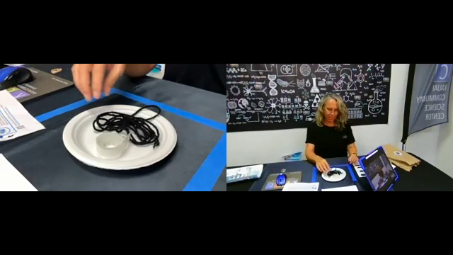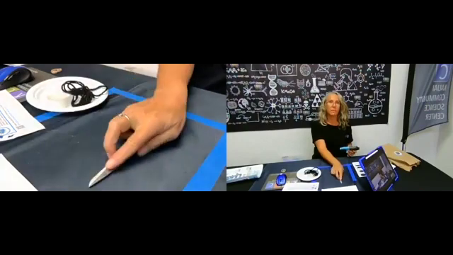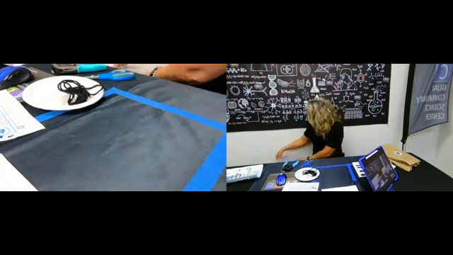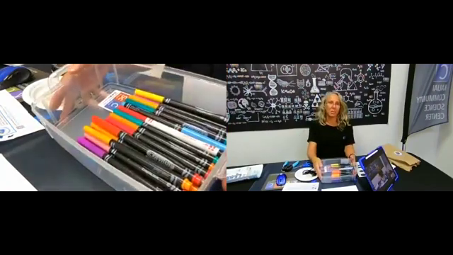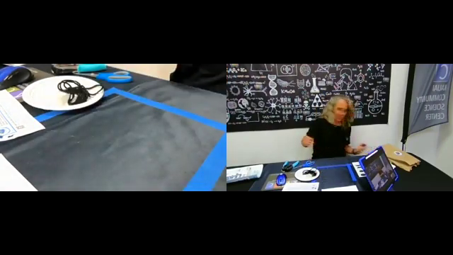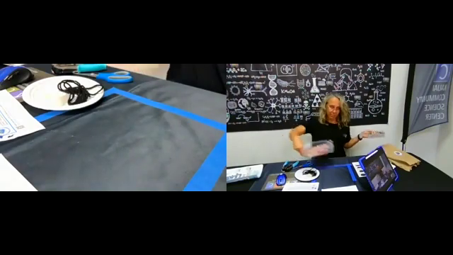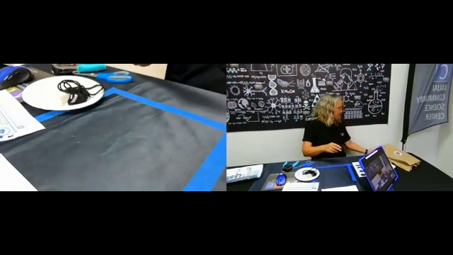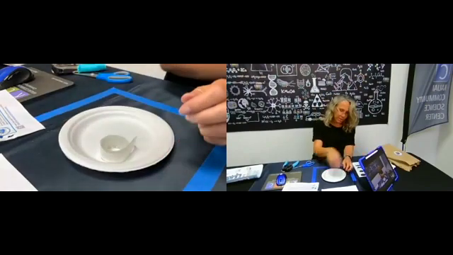Okay, so let's go ahead and get started. A couple of the things that you're going to need to finish this is also a pair of scissors, a hole punch, and the best part, something to decorate your wreath with, such as some markers, or you could also use colored pencils or crayons. It's whatever you want to use to decorate your wreath, because this is all your creation. This is your wreath. So let's go ahead and get started.